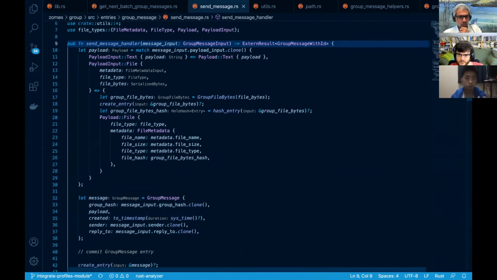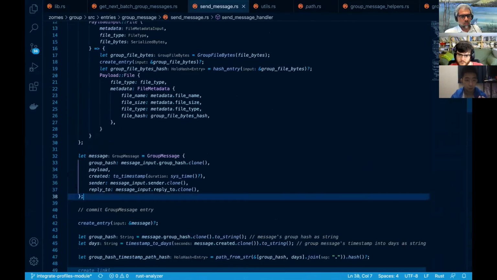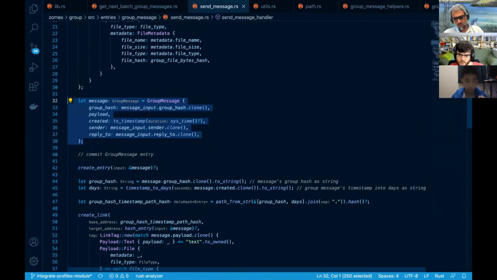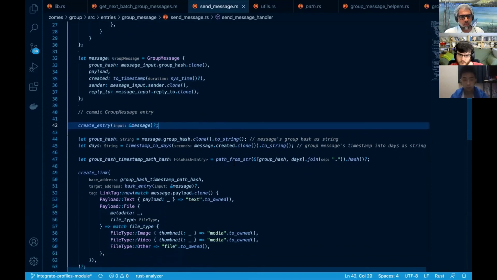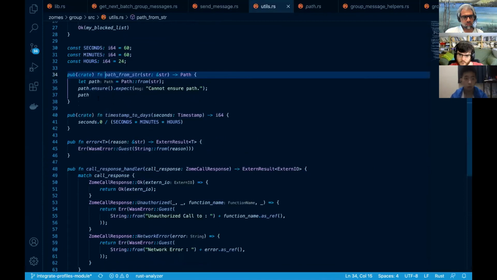So here we construct the group message, and then we create the entry of the group message, and then we construct the path. This is what Hidayat was just explaining: we have the group hash and the day, the timestamp, and then we create a path. So this helper function that we have, look, here we are constructing the path from a string separated with the dot, right?